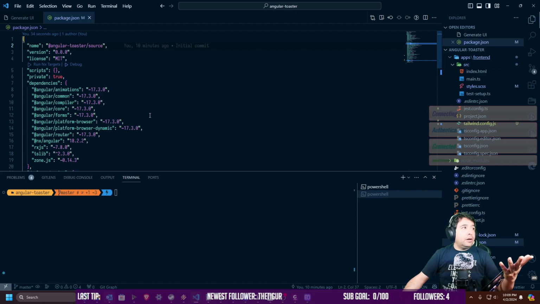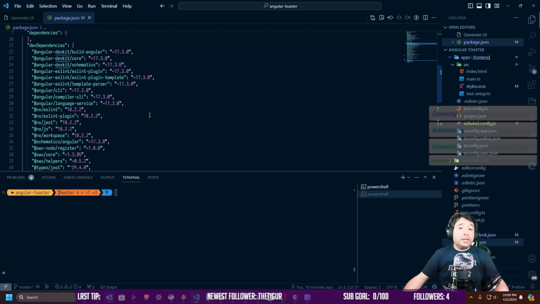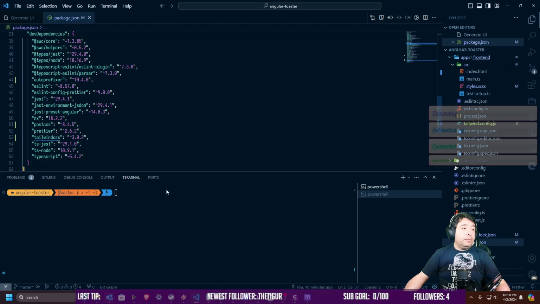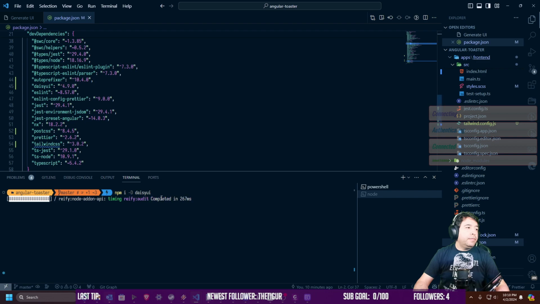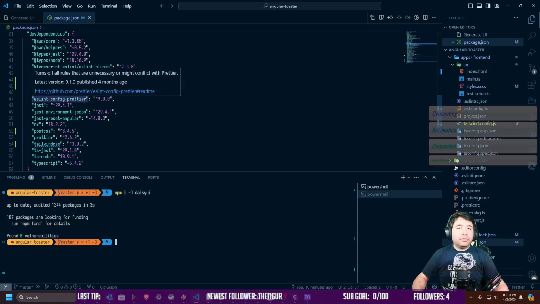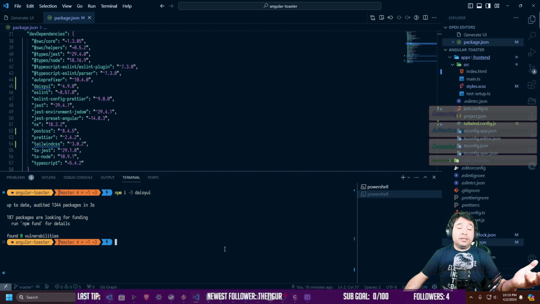From this perspective, now our package.json includes all the needed dependencies to run Tailwind inside of Angular for our project frontend, but we need to include DaisyUI. So what we're going to do here is run the following command: npm i -D daisyui. And just like that, we added DaisyUI. Now we are running version 4.9.0. Probably later on it's going to be a higher version.